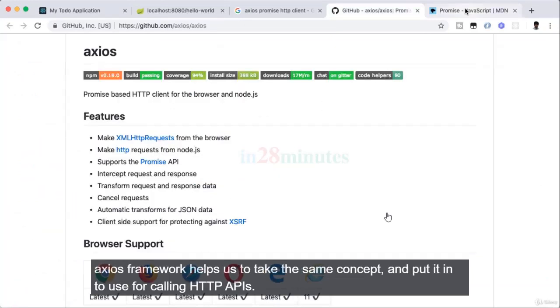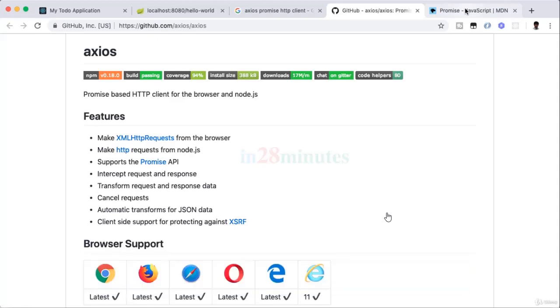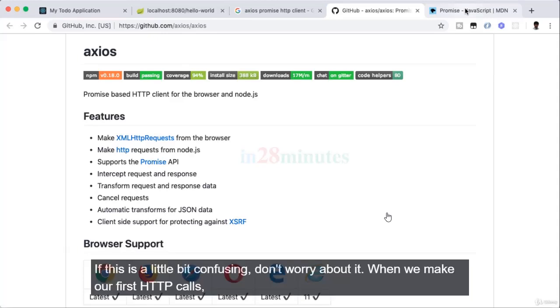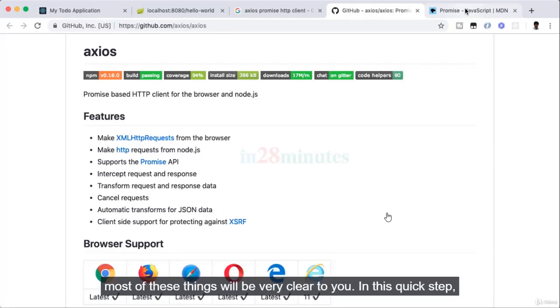Axios framework helps us to take the same concept and put it into use for calling HTTP APIs. If this is a little confusing, don't worry about it. When we make our first HTTP call, most of these things will be very clear to you.